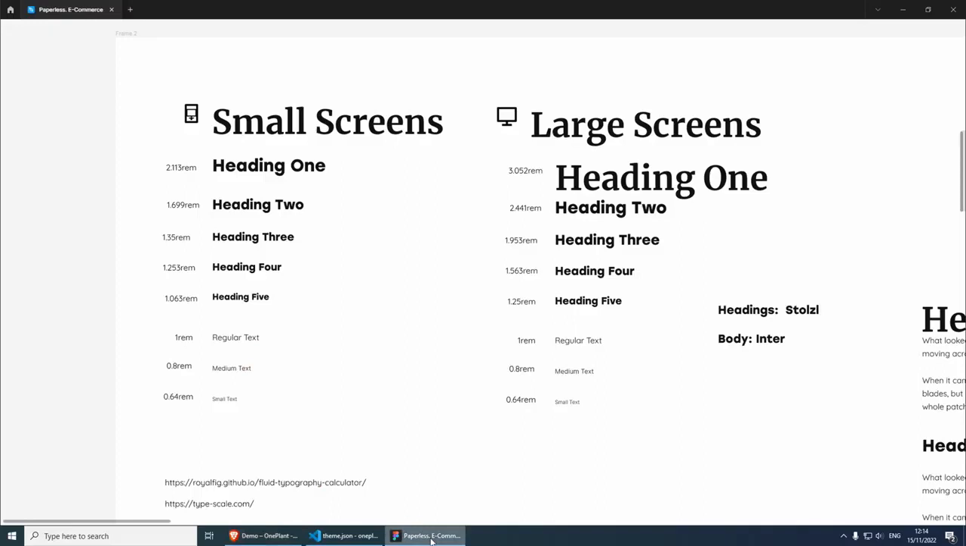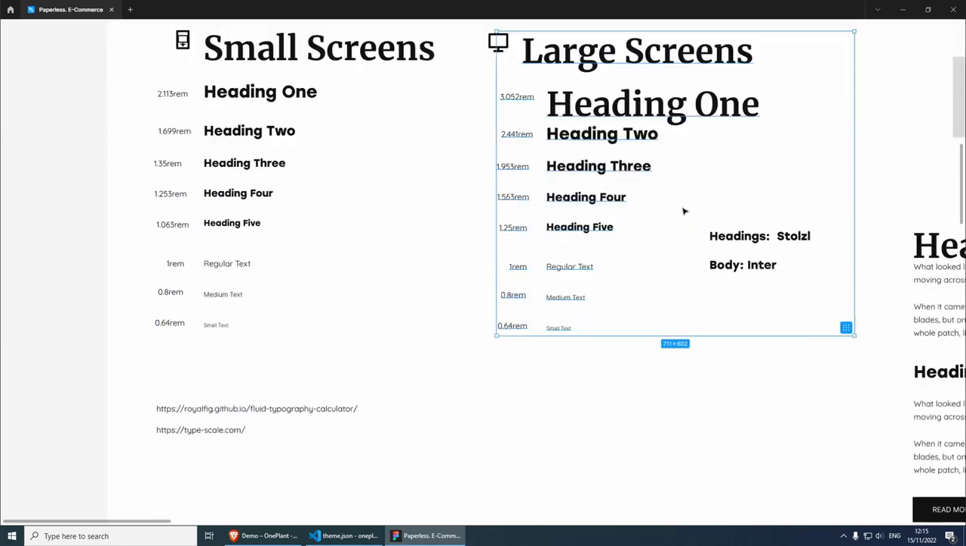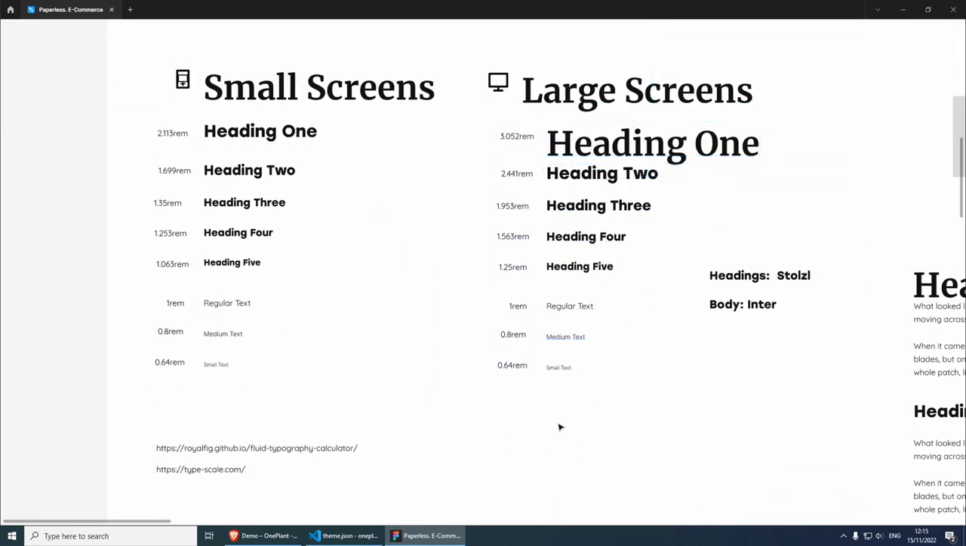If I was to go to my, I think this was the old design that I did in the previous tutorial, but it doesn't matter. The concept is the same. For example, what I've done is I designed how my small headings and regular text I want it to look like, and then I designed the bigger ones. It's a little bit broken here, but it doesn't matter. So we have smaller text and we have bigger text.